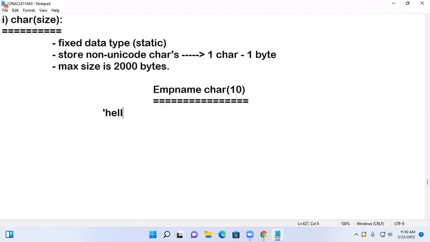Okay, so suppose I insert some information into this. Hello, I'm going to insert it now. Can you tell me, can I insert this hello string into this? Yes, because my hello string has how many characters? 5 characters. But what is my size here? 10. So it is within the range. Can I accept this? Yes, definitely.